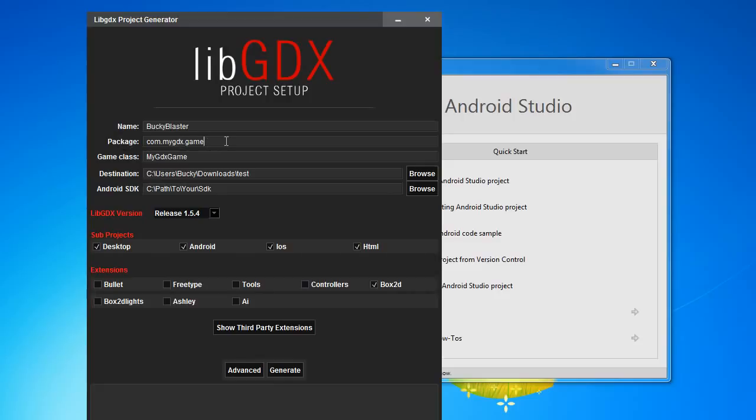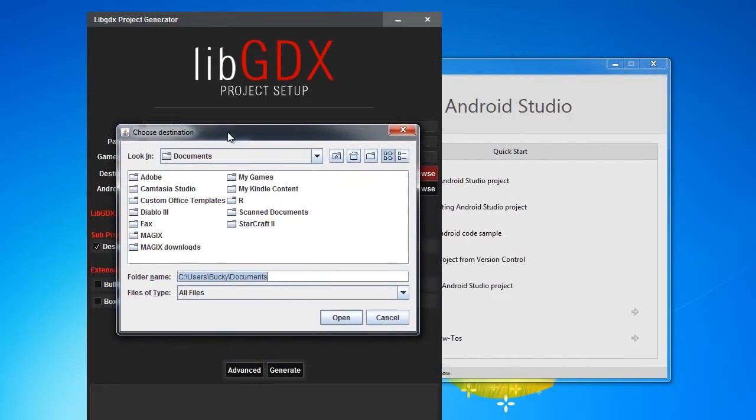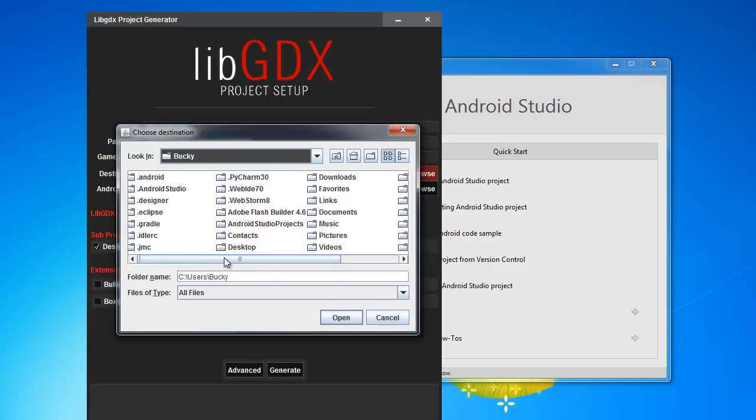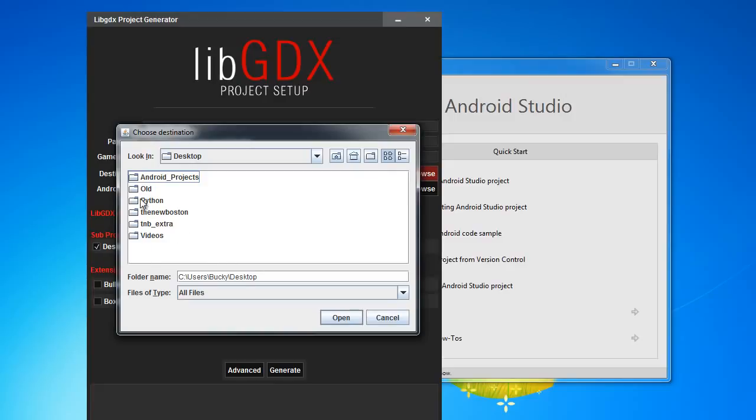Now the package, of course, we learned whenever we were just making regular apps, is your website in reverse domain notation. So mine is the New Boston dot Bucky Blaster. Now the game class is just the name of the class, of course. We can just leave that at default. The destination is where you want this project or your game to be stored. I'm just going to store mine where I put all of my desktop Android projects, and I already made a folder, and this is just an empty folder.